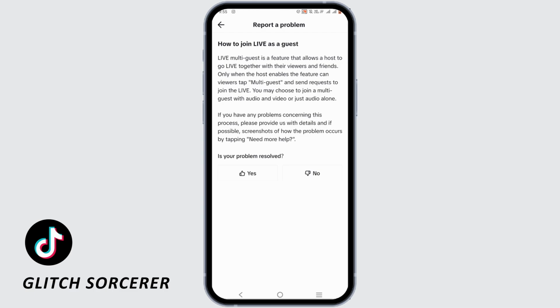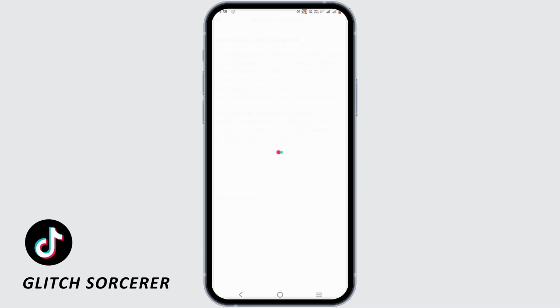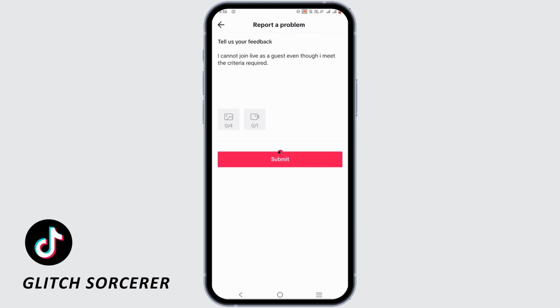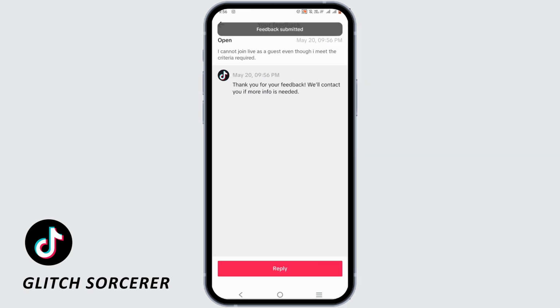Now, as that article didn't help, we will just go ahead and tap on no, and then we will tap on the need more help option, which is at the bottom. So we'll just tap on that. Now here you can add a screenshot or video regarding the problem, or you can just type it like me, and you can just copy paste the same thing, or you can create your very own. After some time you will be able to receive a recovery email from TikTok, and you can do the same procedure mentioned in the email.